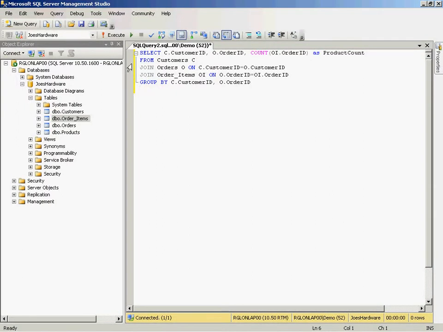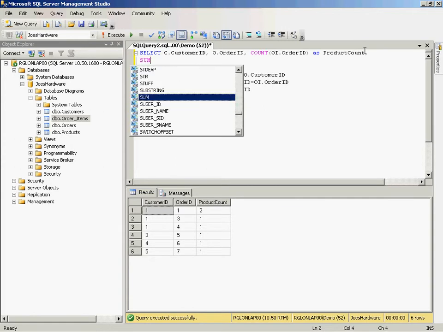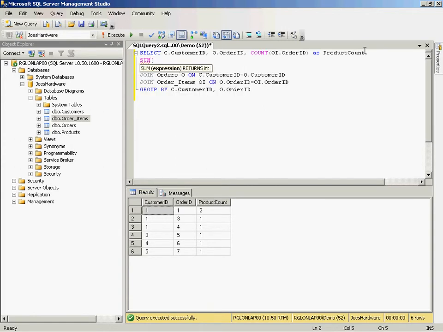If you haven't already done so, press execute to see how order ID 1 now has a product count of 2. Let's now expand the query to also return the total cost of each order. Add the additional syntax after product count as shown in the lesson guide.